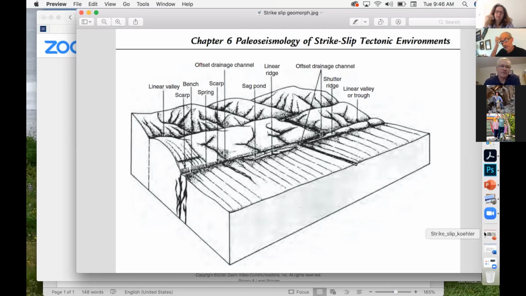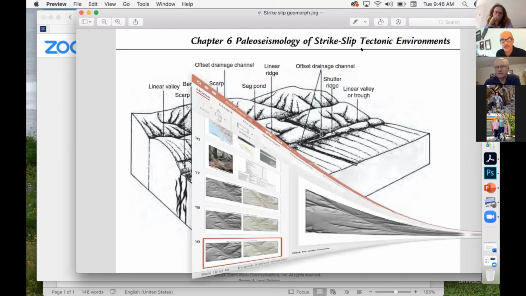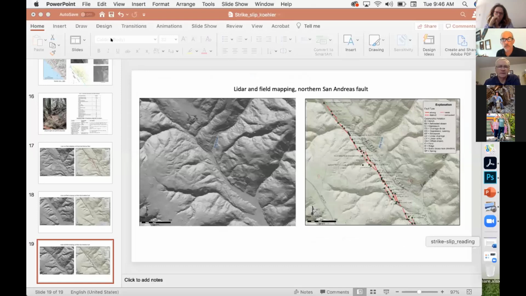But the purpose is that when we're mapping, we don't always have the best data. And so I wanted to show some examples of what we've done with different data sets. So let me start slideshow here.